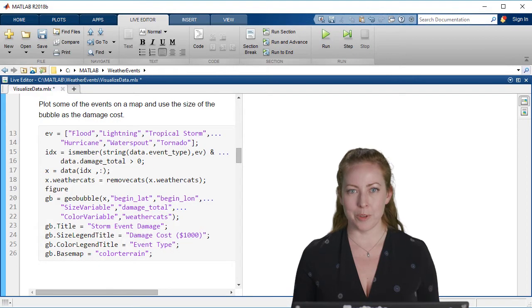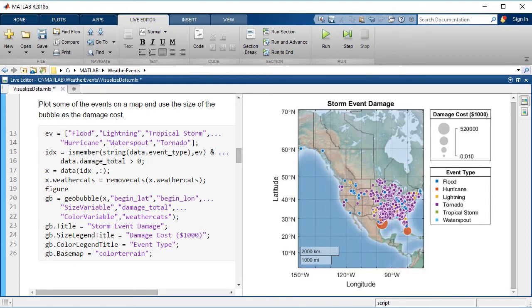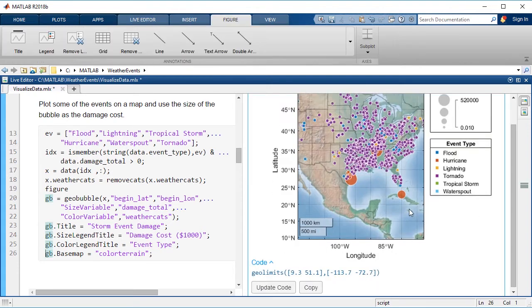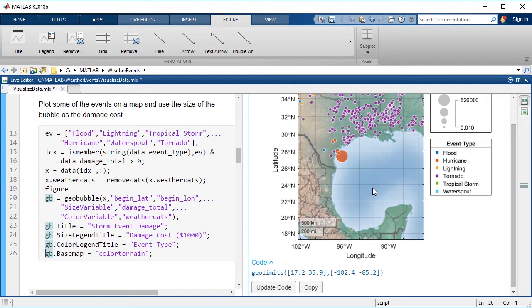It also might make more sense to look at this on a map, and it's fairly easy to do that. We can use geobubble. It's a nice function for this, and it'll automatically use your categories as the bubbles. So we can take a look at the locations of the different types of events. Perhaps we'll see that flooding is likely to happen around rivers and oceans, and we have certain areas that are more prone to tornadoes and lightning and whatnot. This is a really great way to explore the locations of these events.